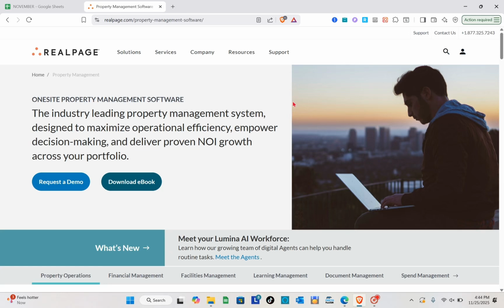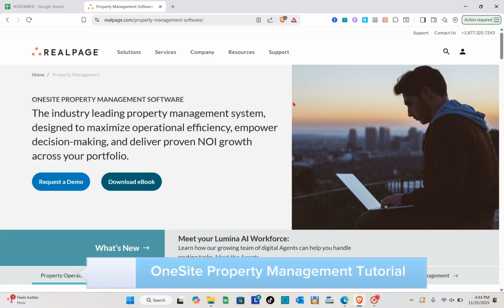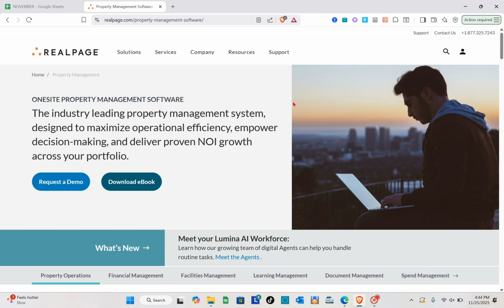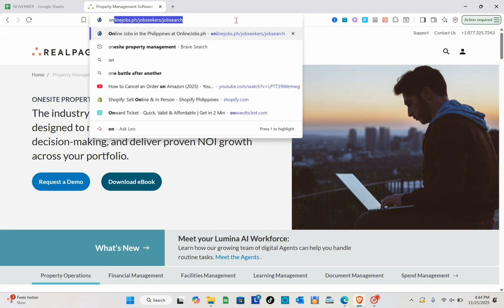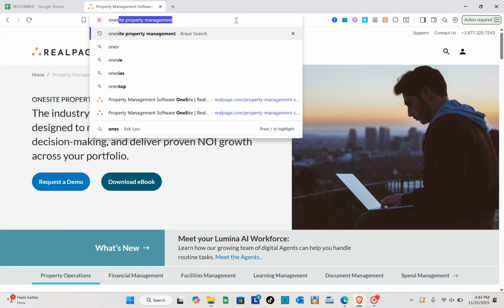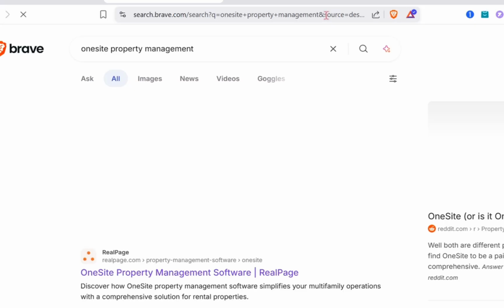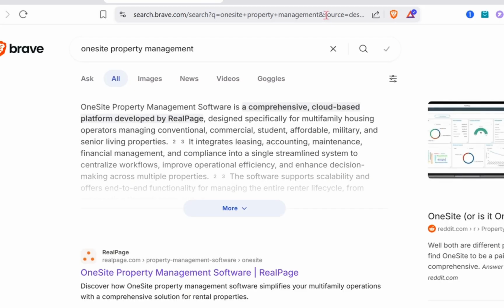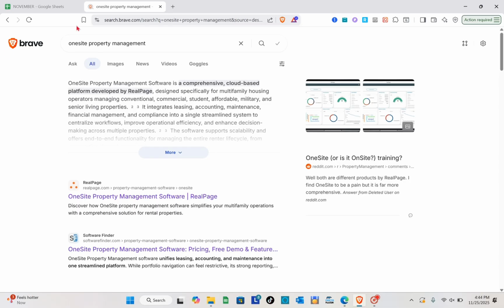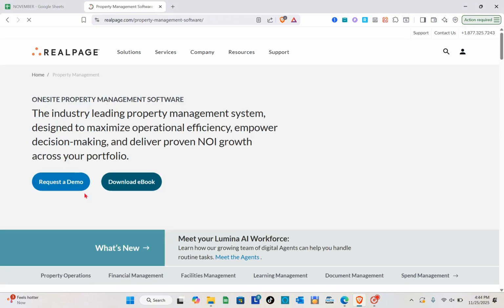In this video, you will learn how you can use the OneSite property management software. So the first thing that you should do here is open any of your web browsers, and then using the search bar at the top, search for OneSite property management. All right, and then you would be able to see these websites. So you just have to simply tap on this one.